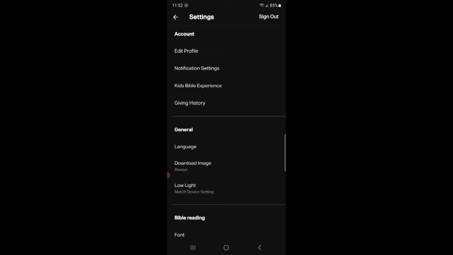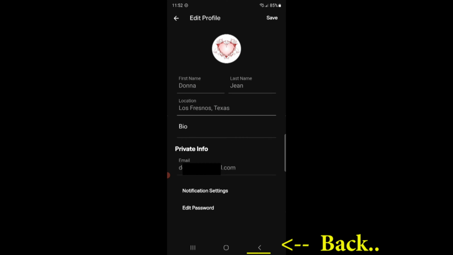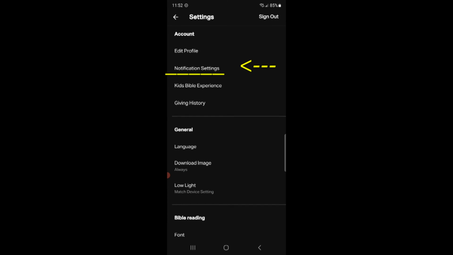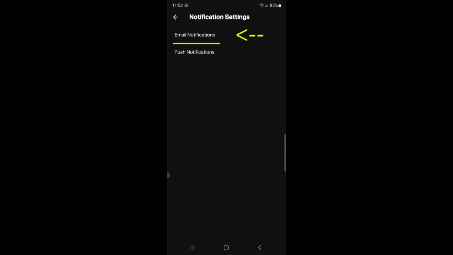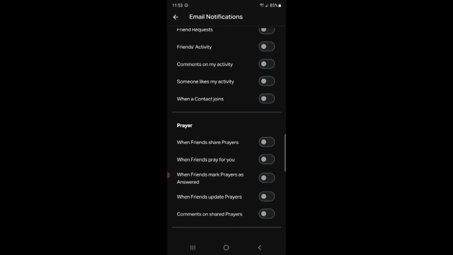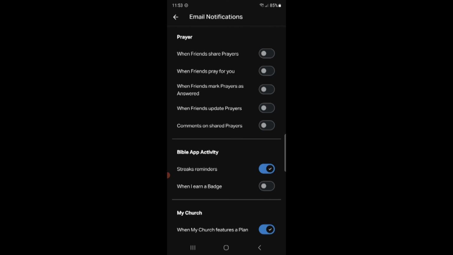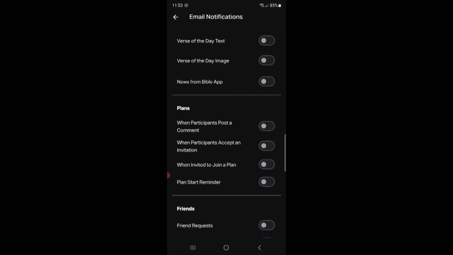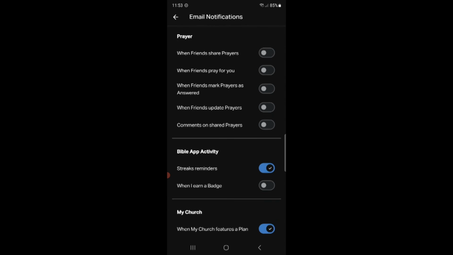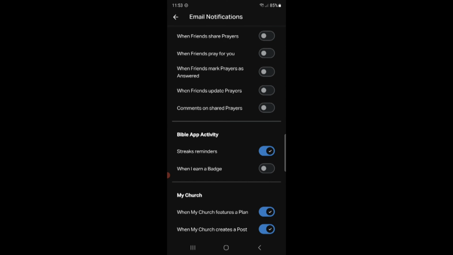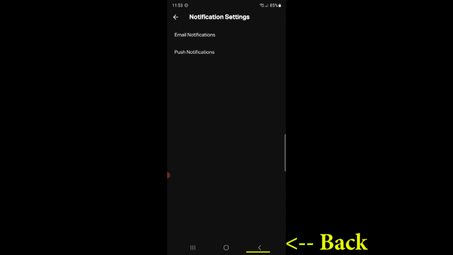There are multiple ways to do everything in this app, so you're going to be successful. You can edit your profile information. Tap the back arrow at the bottom right to go back to the previous menu. Change your notifications. I have pretty much all email notifications off. Turn them on and off. I have most notifications off, so you can read through there. We all get too many emails, so turn the ones on that you really want, then go back.